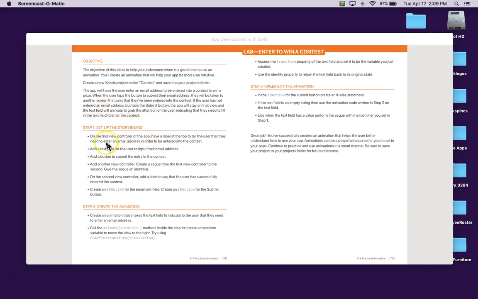All right, on the first view controller, have a label at the top to tell the user that they need to enter an email address in order to be entered into the contest. So label first, then a text field, then a button to submit. We got this, no worries.